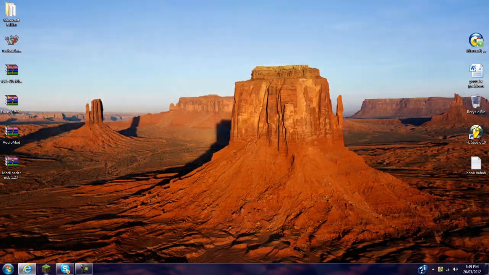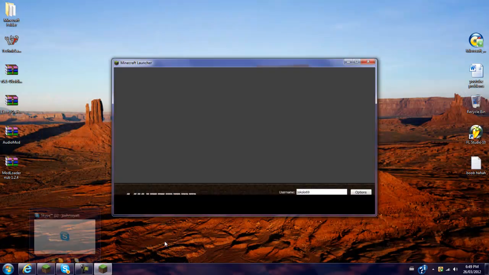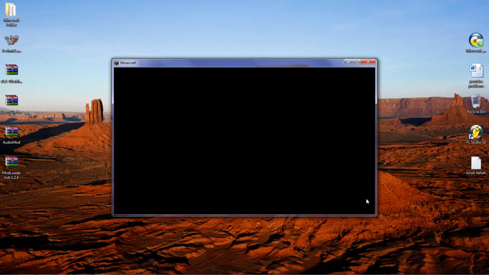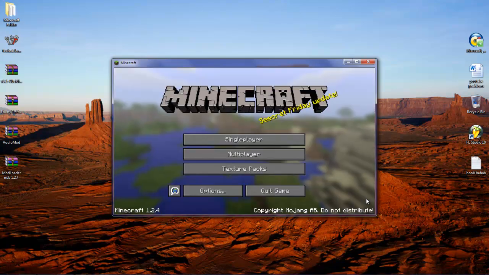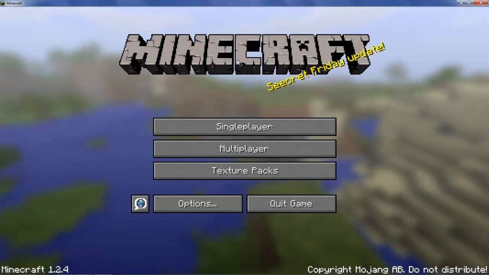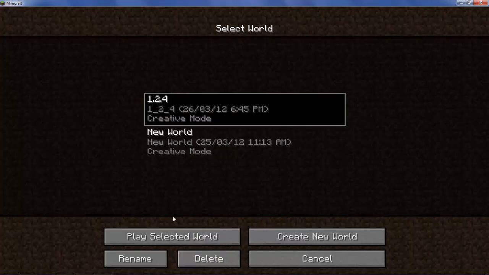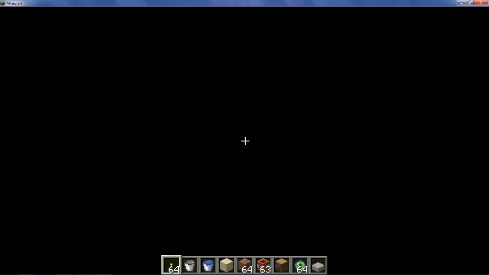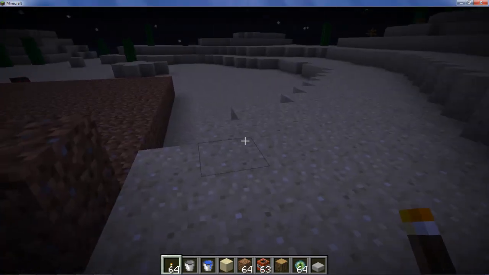So let me close out of Minecraft and launch it up again. It does work. As you can see, my Minecraft loaded up fine, and I can go to single player and load up a world, as I just did right now, and this is it.